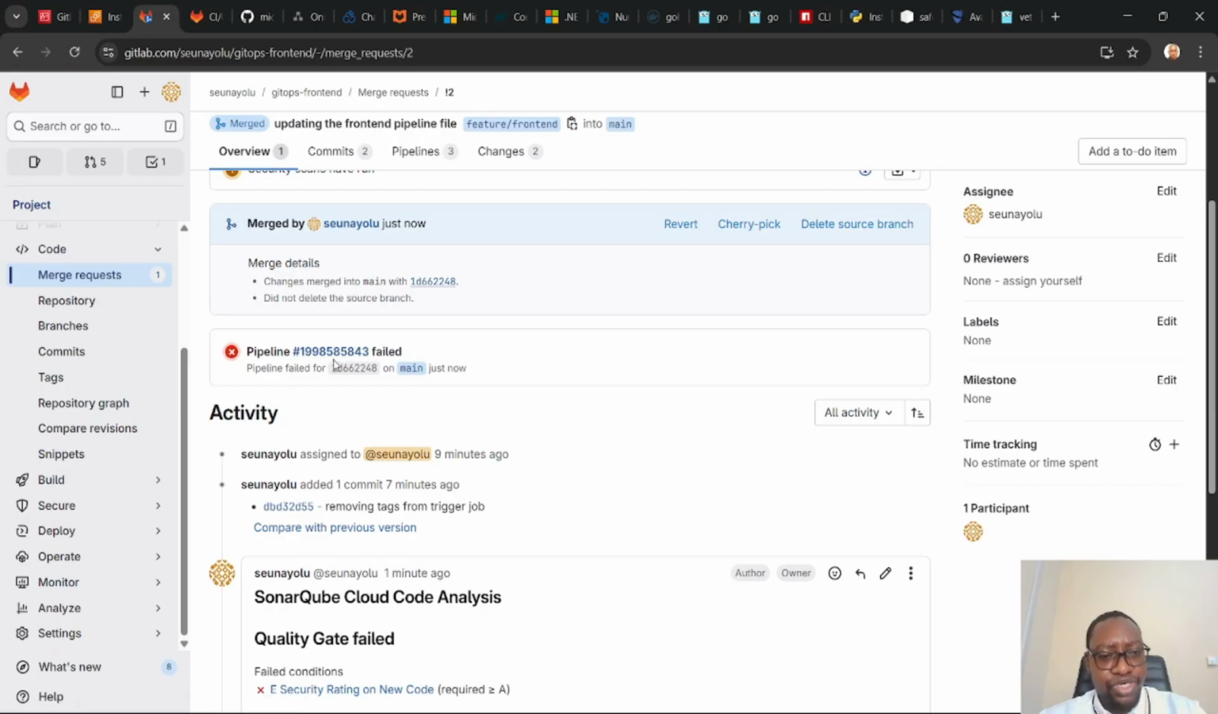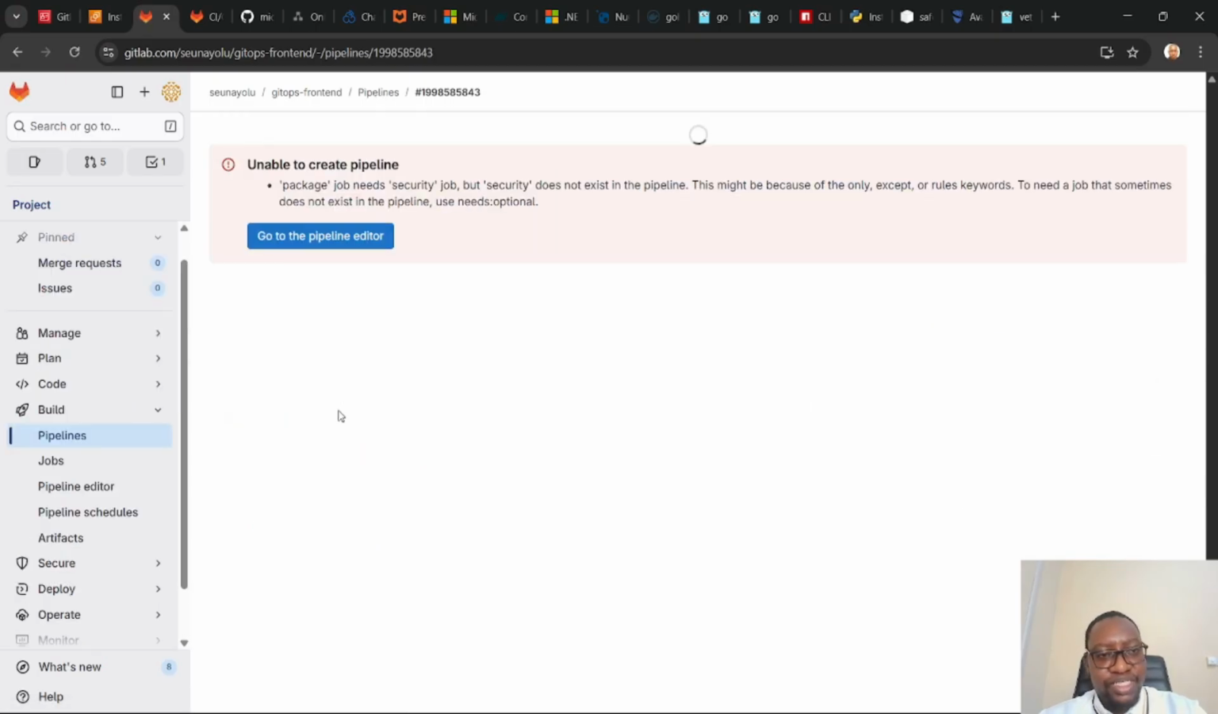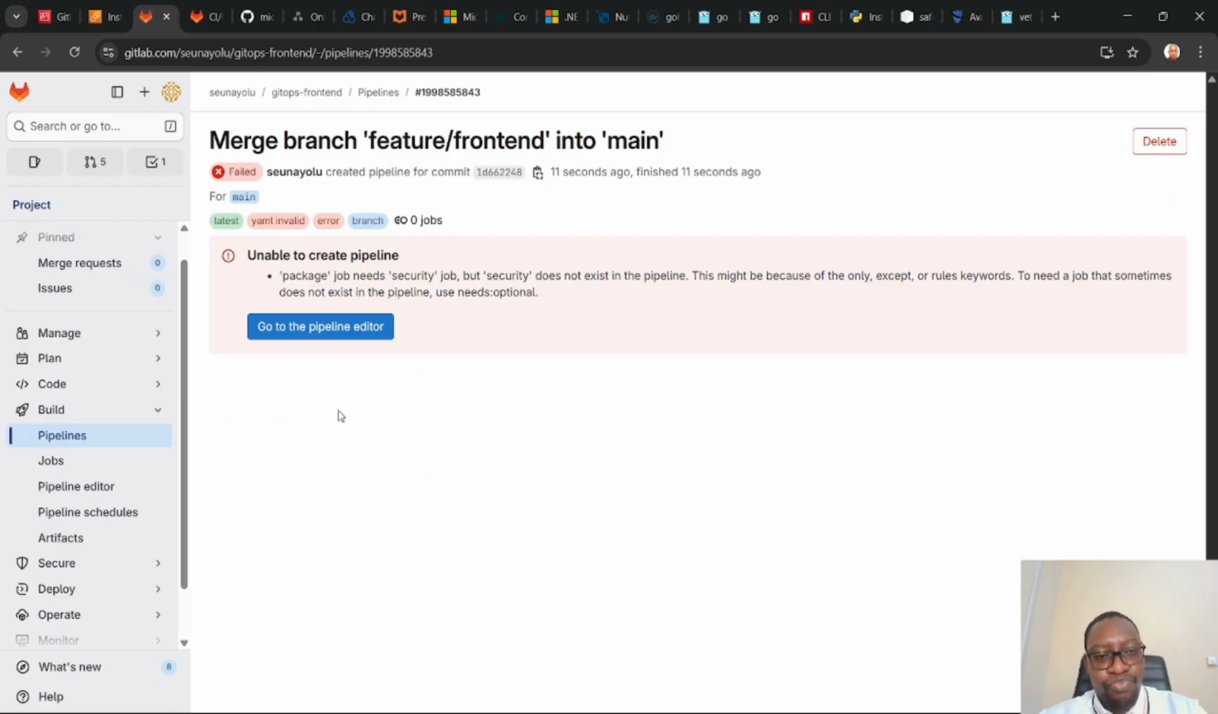We merged and then we got an error. So let's click on it and let's see the error that we have. Okay, so here it says the package job needs security job, or security job does not exist in the pipeline. This might be because they only accept and root keywords to need a job that sometimes does not exist in the pipeline, use needs optional. So what do you think is the problem with this?